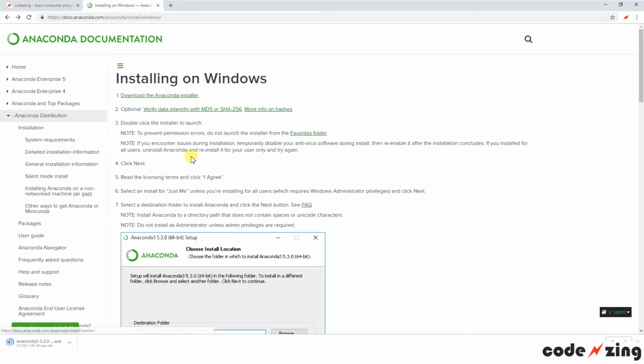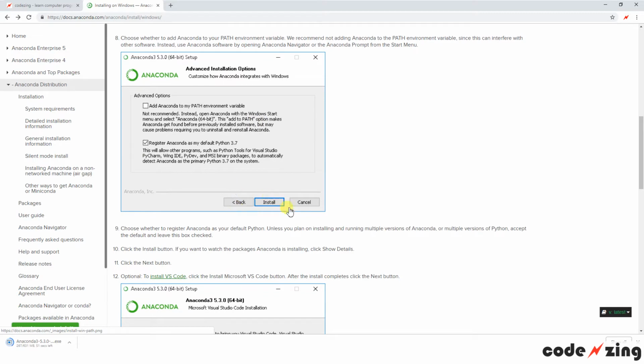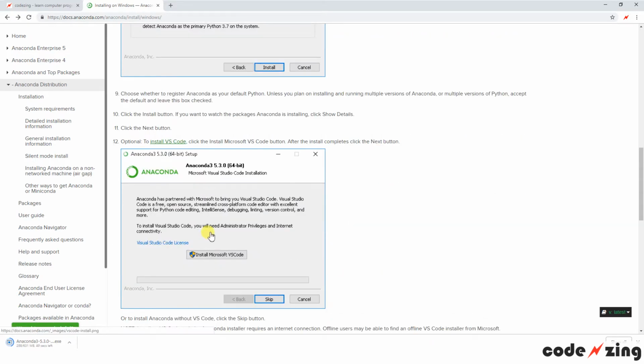it'll walk you through all the steps here if you go back to the walkthrough. So it'll show you all the screens. You can mostly just click next to them all. The defaults are already set.